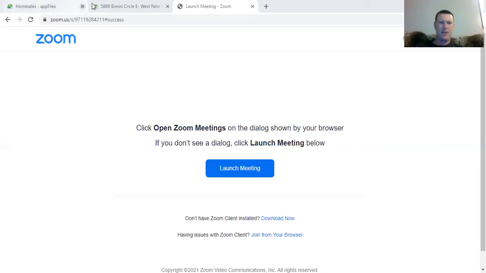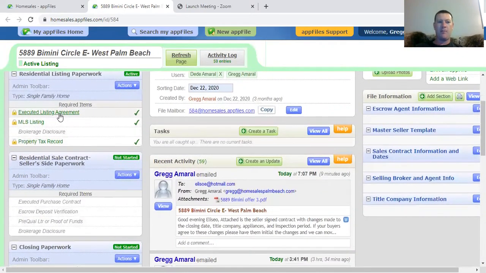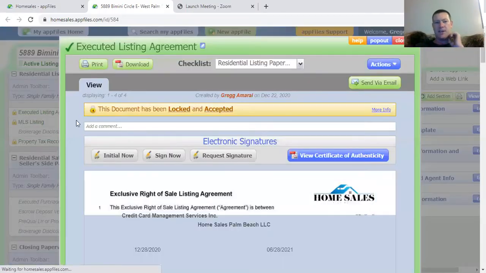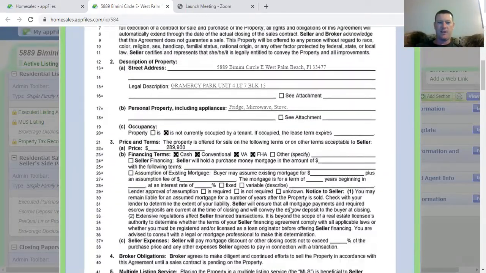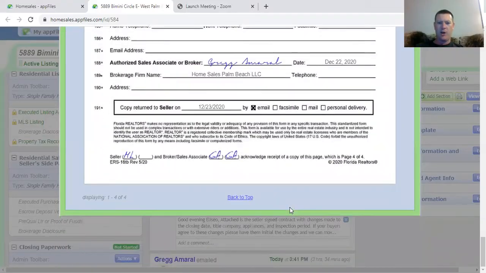All right, so here we go. I'm just going to use my own file. Bimini is one of my listings. I've already executed a listing agreement, all good to go. I'm just going to show you how to do it. As you can see, I can click on the listing agreement and see everything set up right here. Signed, executed, good to go, all 4 pages.